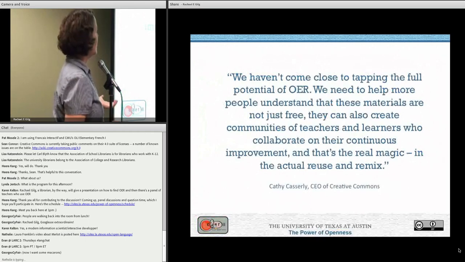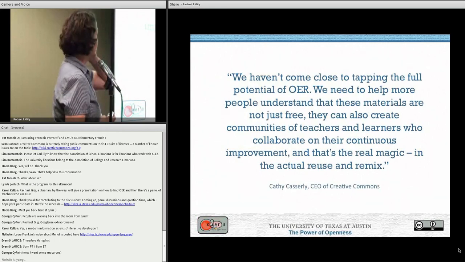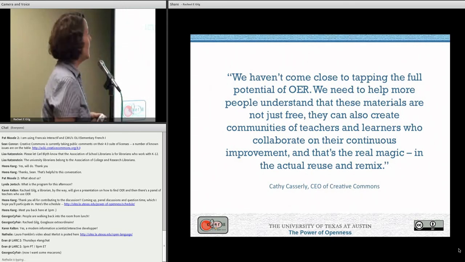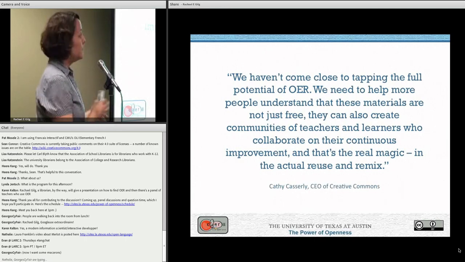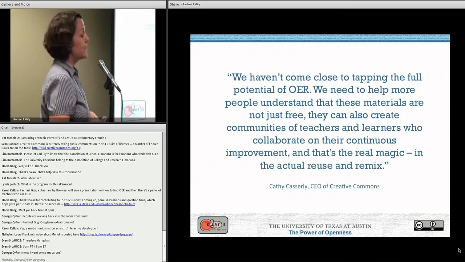And I just want to follow that with this quote. This is the CEO of Creative Commons, and she really emphasizes that the real magic is in the reuse and remix, and that's really what we're striving for with OER. And eventually, I think it's going to become easier and easier. It seems like there's a lot of stuff happening with authoring tools and making it just seamless to author something and share it. So I'm excited to see what happens.